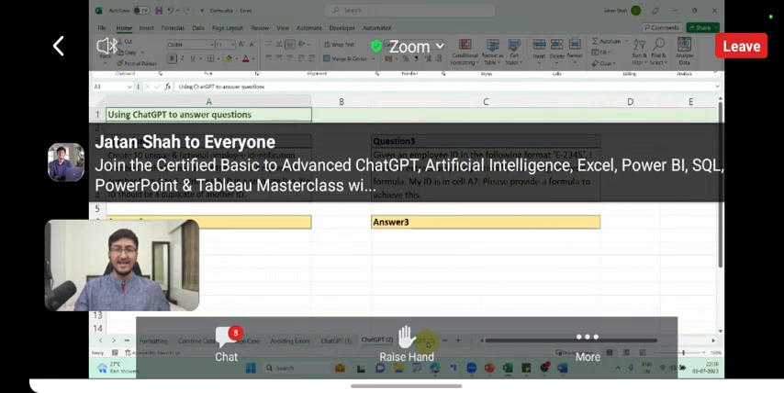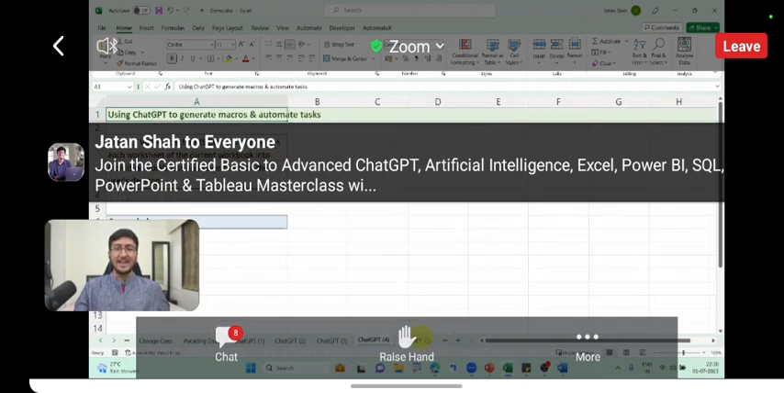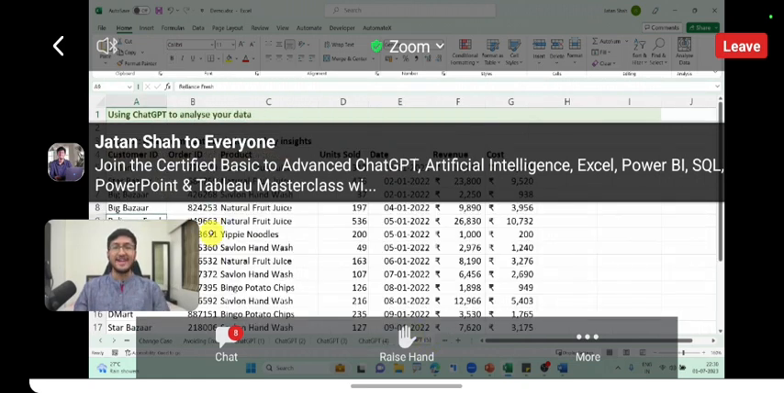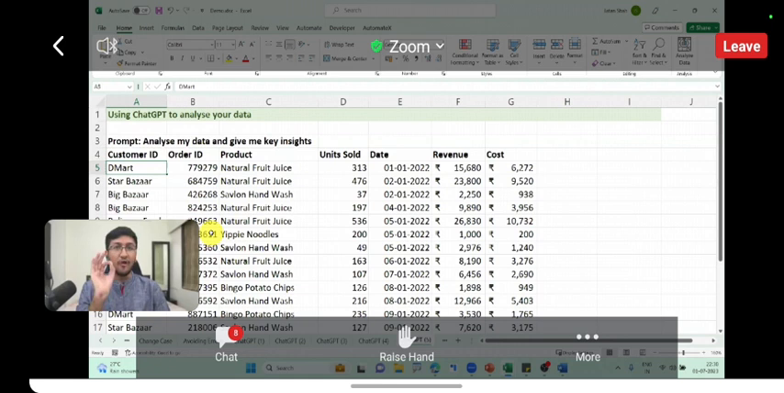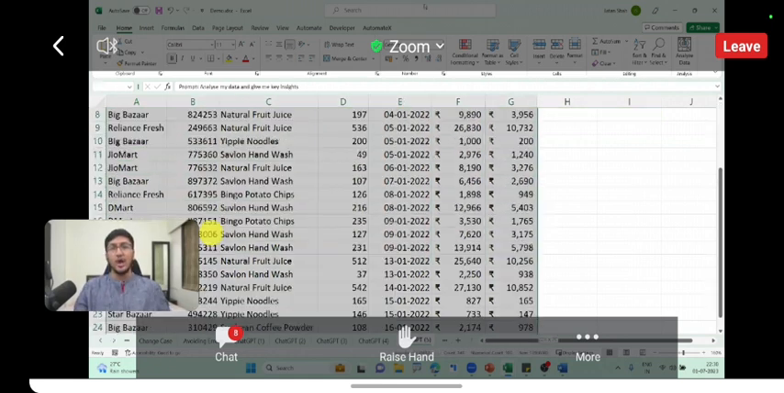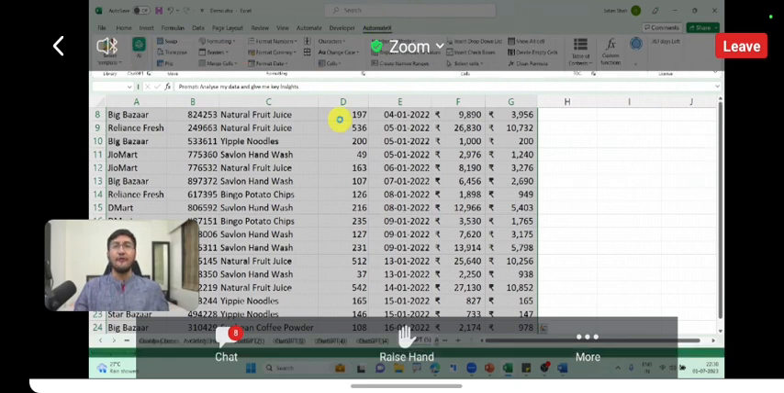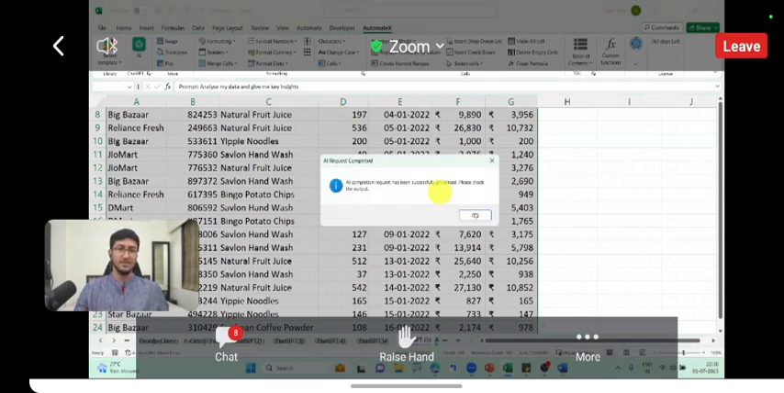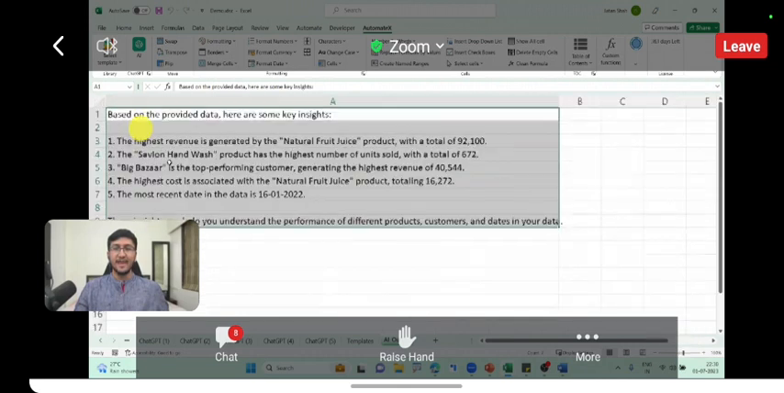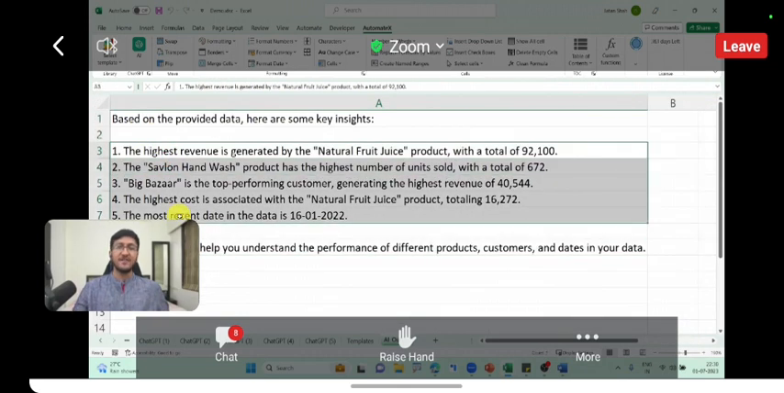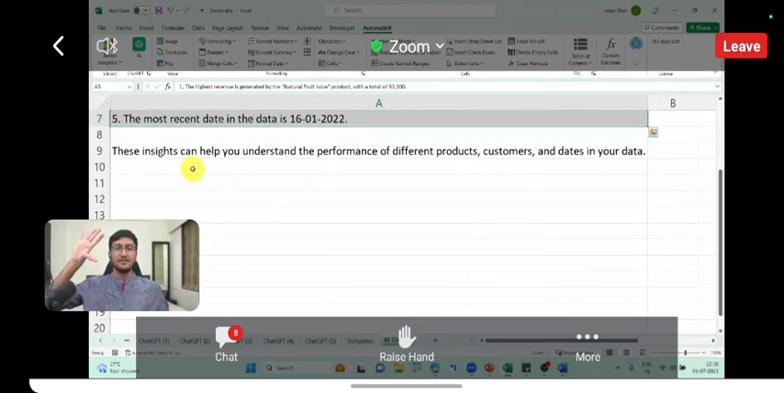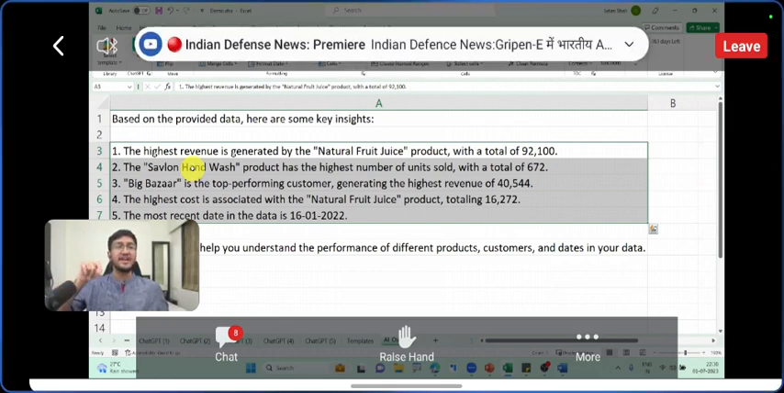All right, guys, let's say I want to analyze my data. Here I have my entire data. Without using Office 365, I can simply select my entire data, go to AI, and analyze my data for free. For free. How awesome would that be? There you go. You see this? Based on my data, these are the 5 insights that ChatGPT has given me.